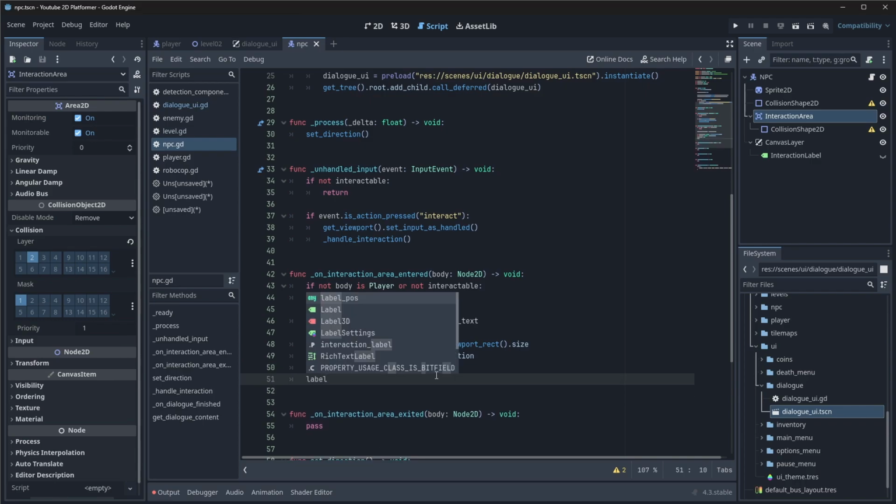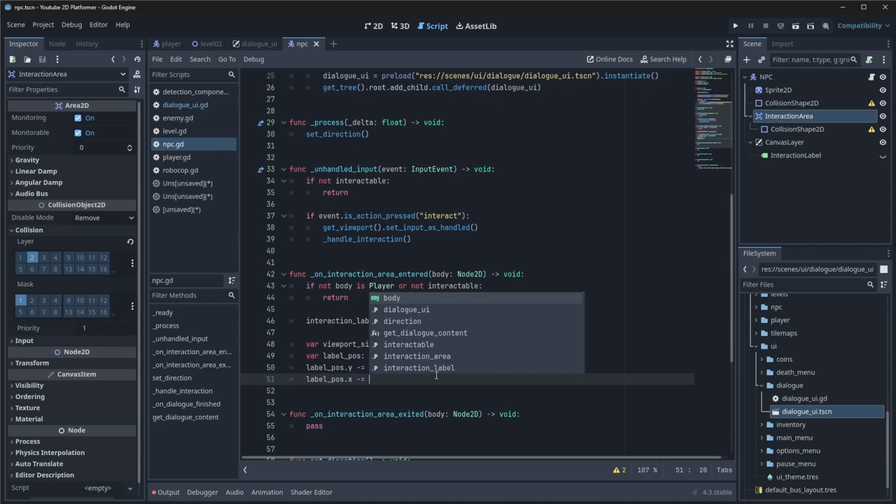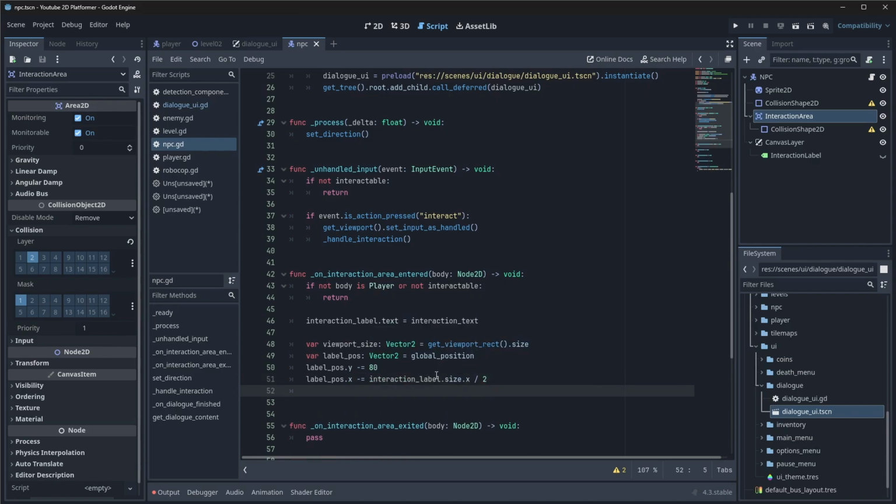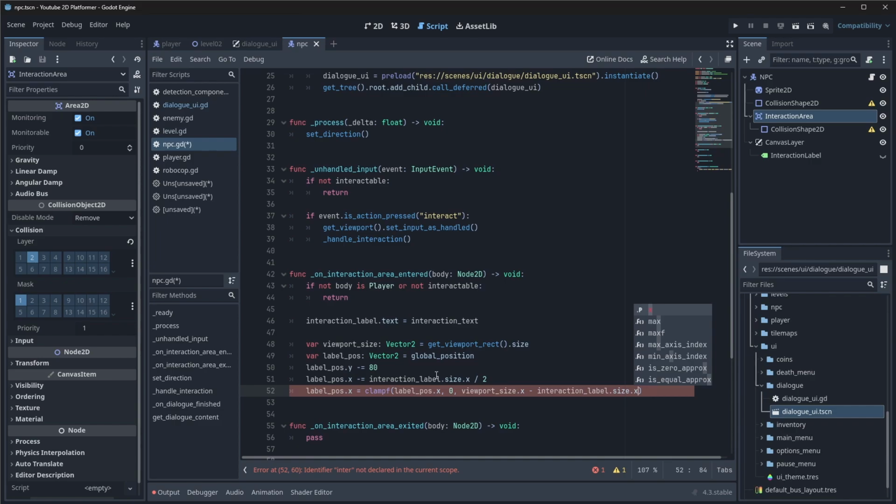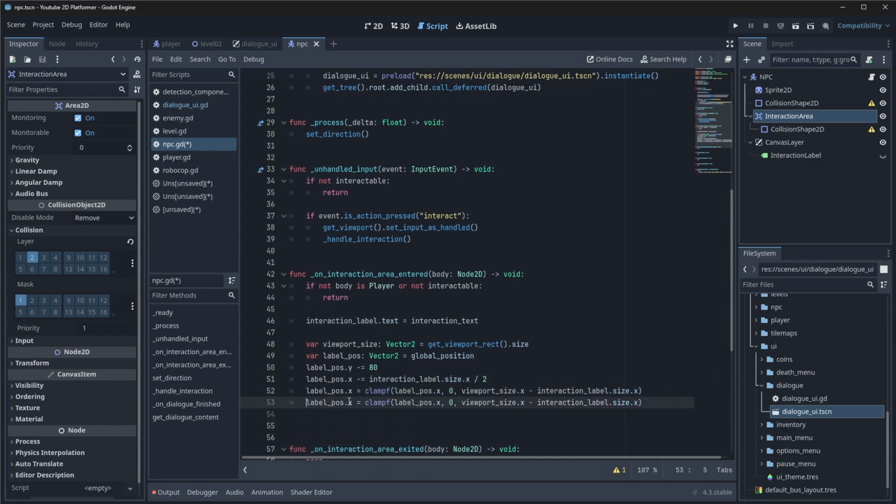Then we're going to get the label position's x-axis. We're going to subtract our interaction label's size on the x-axis divided by 2. We're going to get our label position x. We're going to clamp it on the label position x, 0, the viewport size on the x minus the interaction label's size on the x. Then we have to do the same thing for the y. So I'm going to copy and paste this, and we're going to change each x here to just be y.